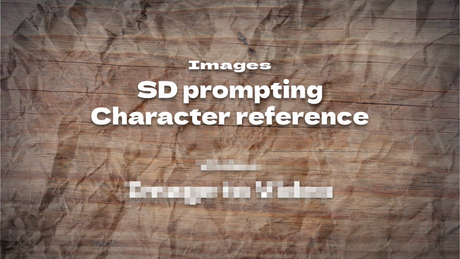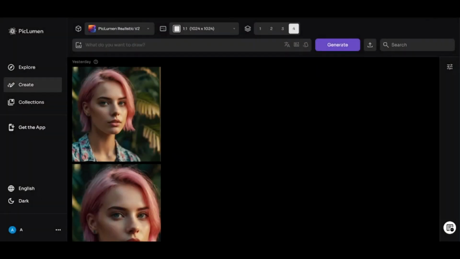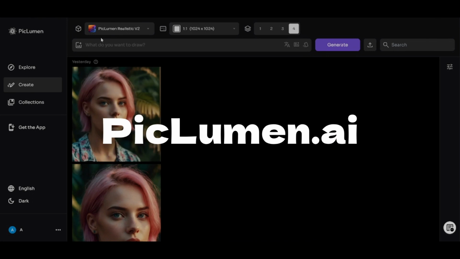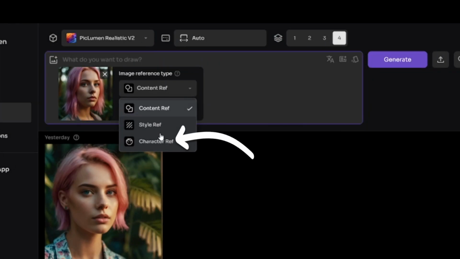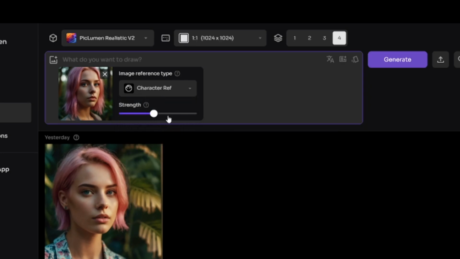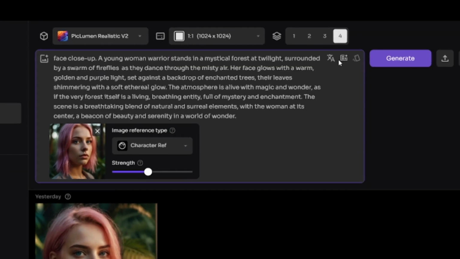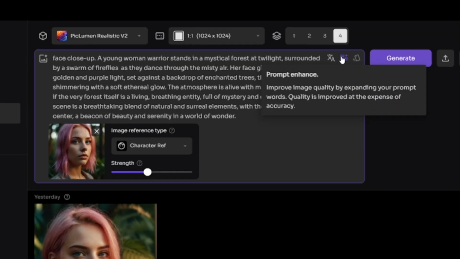Another option is character reference. It can go by different names and work in different ways. The first example is a completely free image generator, Picleman AI. Upload your image here. Click on it and select the character ref option. Values like 0.5 or 0.6 are enough, and enter your prompt here. You can use prompt enhance so it will become more detailed automatically.